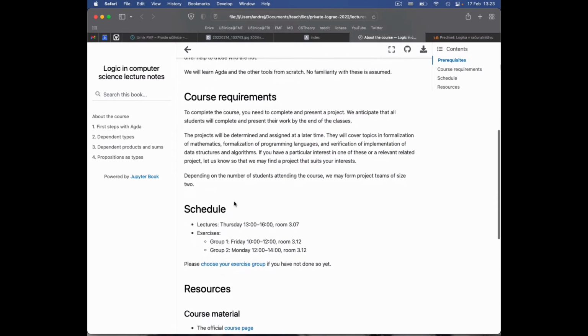Okay, so this course, as I usually like to do when possible, and especially with master's level courses, I like courses to be project-based. That is to say, you are going to work on your own project.